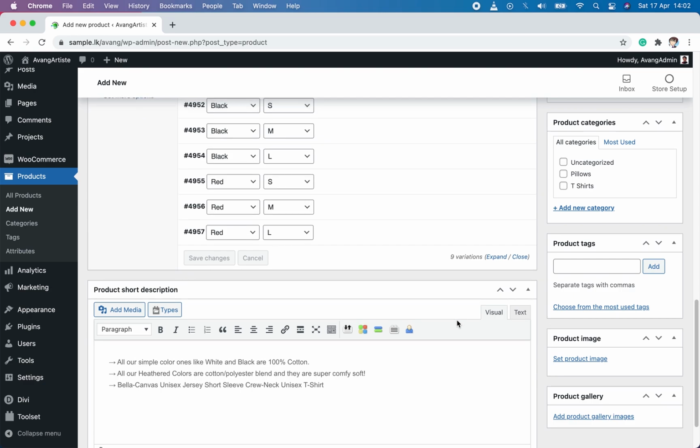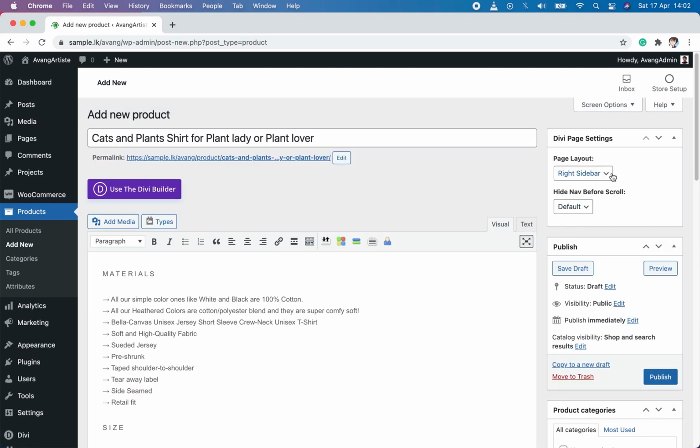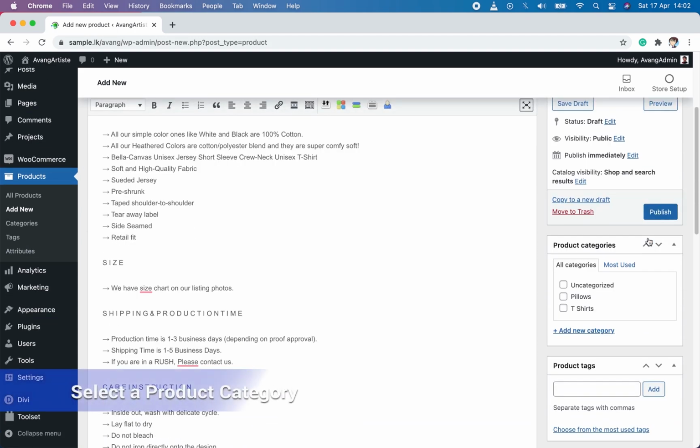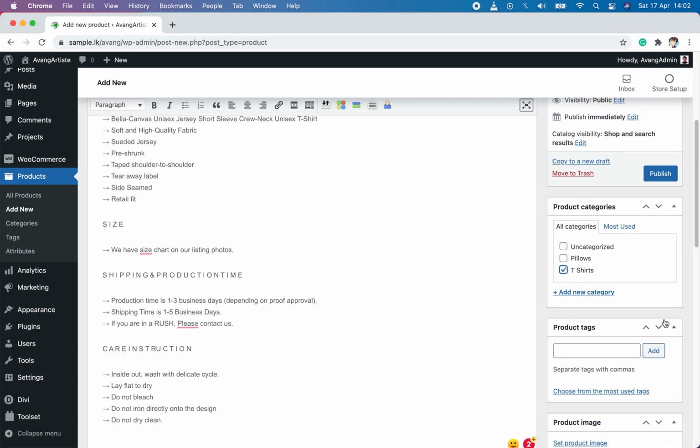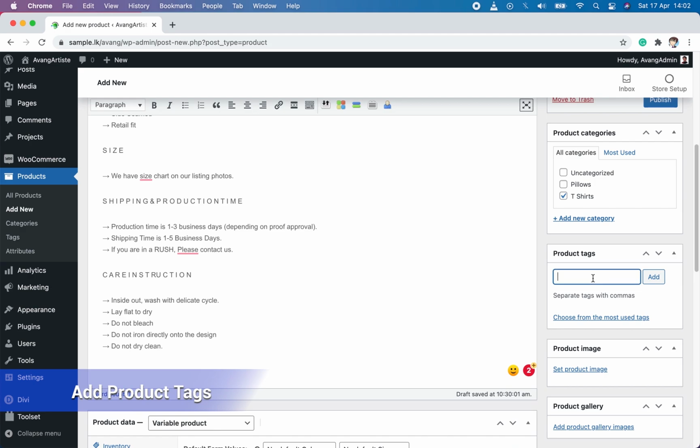In the right sidebar, you can select a page layout as right sidebar, left sidebar or no sidebar. You can select a product category, and if there's no category, we can add a new one as we show here. We added a new category as t-shirts, and you can create any category according to your product. In Product Tags, you can insert tags to search the product inside the store and improve SEO as well.